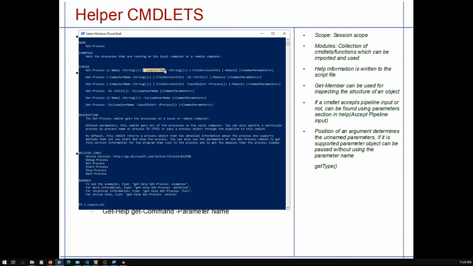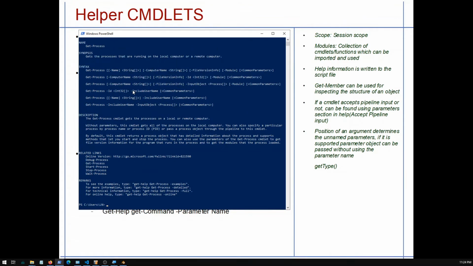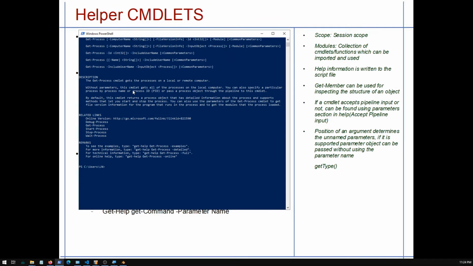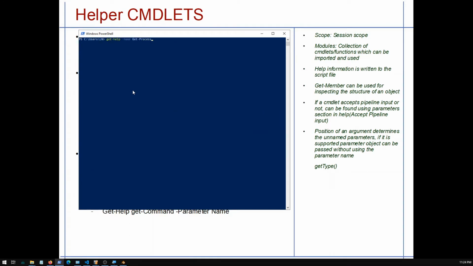Again, this is in square brackets, that's why it is an optional argument. Without providing this parameter or argument also, we can run this command. And here we can see only very little information about this commandlet. There is some more information that we can retrieve using the Get-Help commandlet.